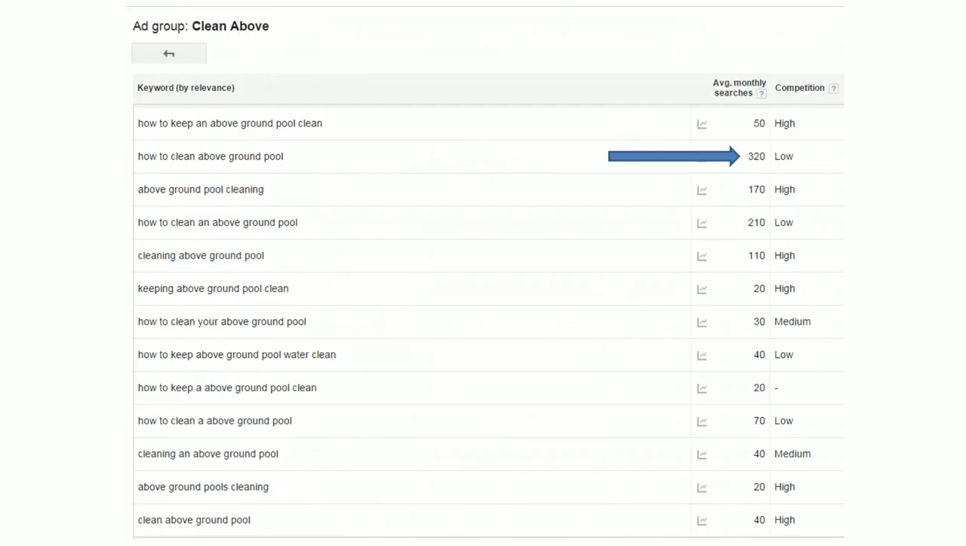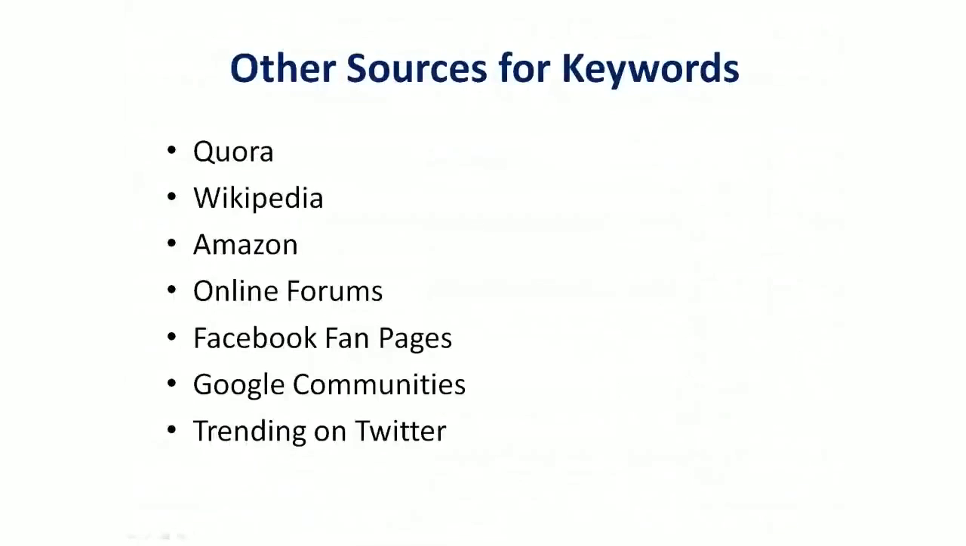Okay, you don't need to get 1 million views. You just need to get views from your target audience. And the good thing is it also has low competition, so this is going to be pretty easy to rank a video just by using these words as your title. Now, other sources for keywords, you can use Quora, Wikipedia, Amazon.